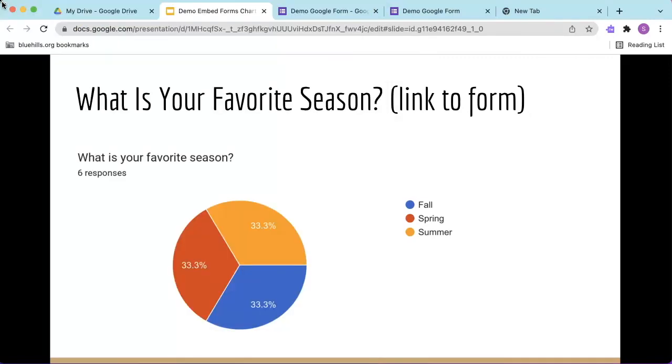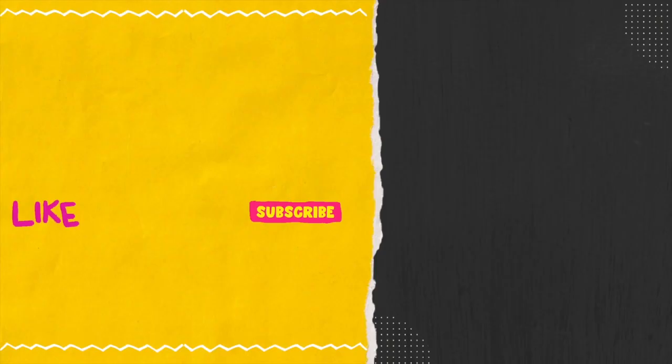Although this feature has a few quirks, I'm still excited about it, and I still think teachers and students will find it valuable.